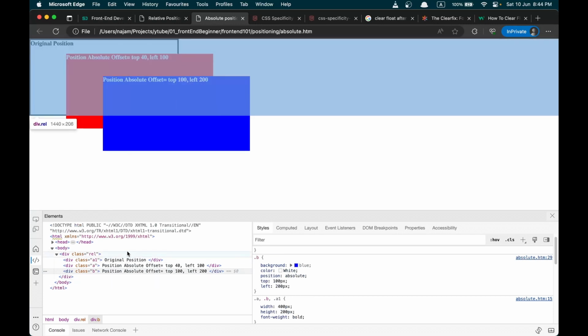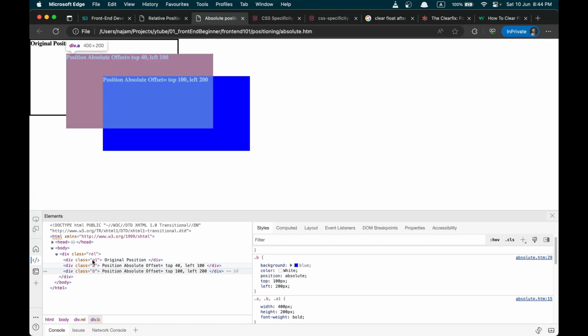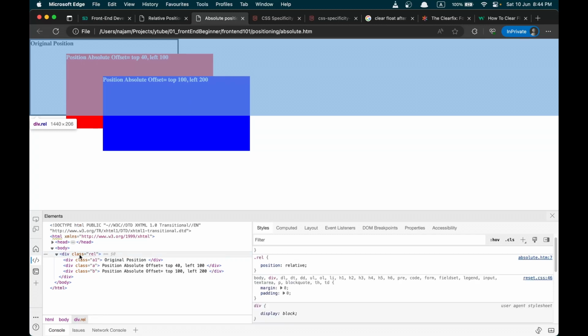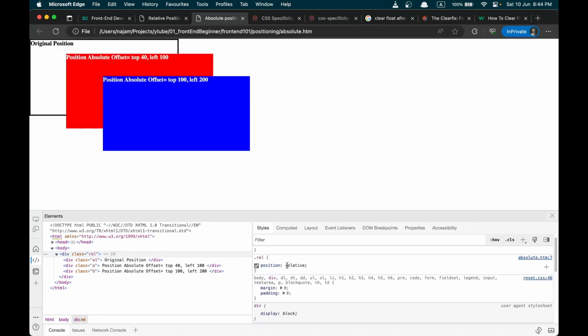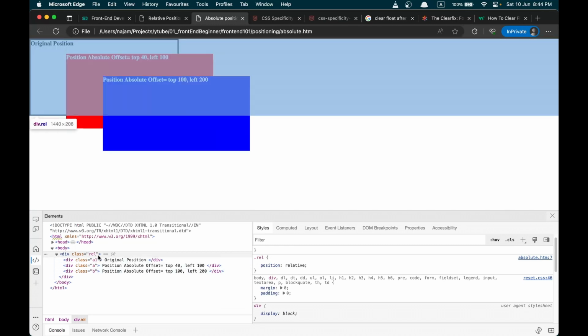So this div with class B, its parent is this div with class rel, and you can see position is set on relative. So when it encounters position absolute, the reference point becomes any parent, it could be the immediate parent or somewhere in the chain, which has set its positioning to relative. So the reference point becomes any parent that has set position to relative.